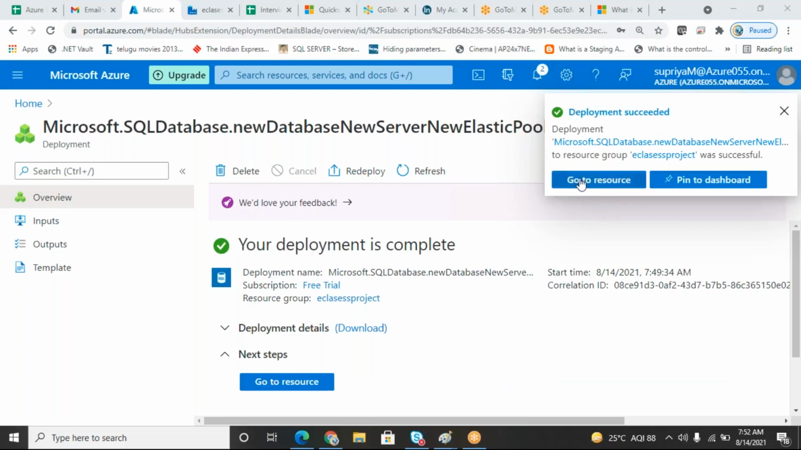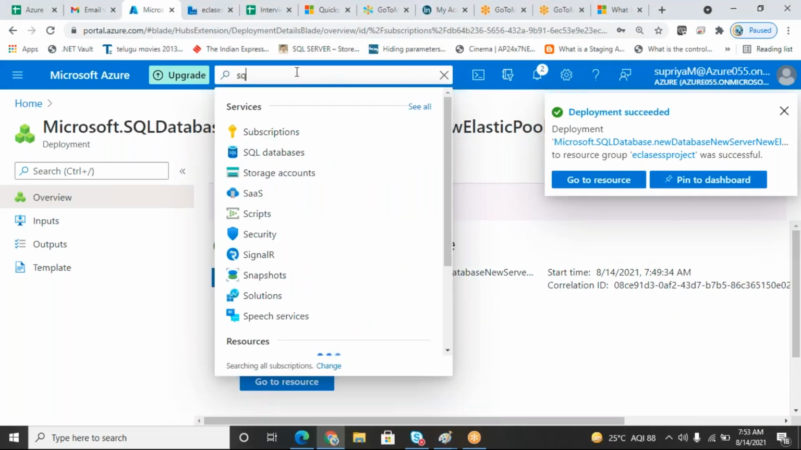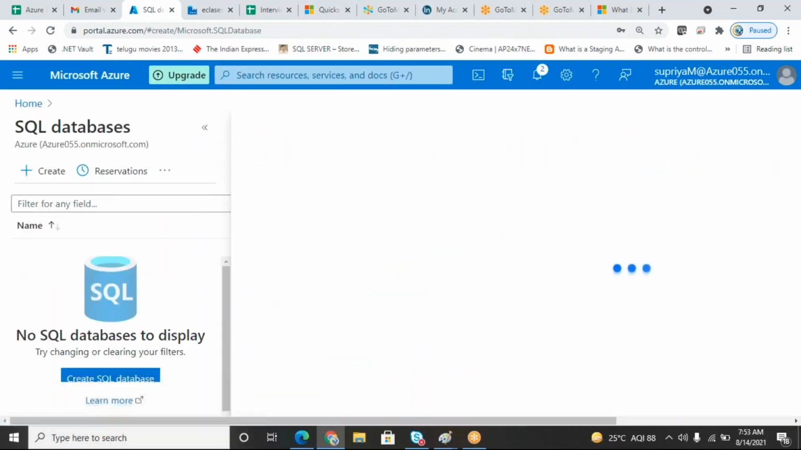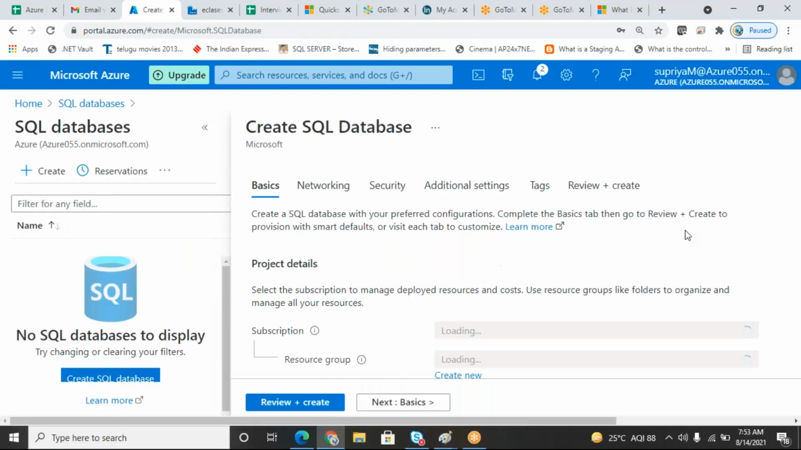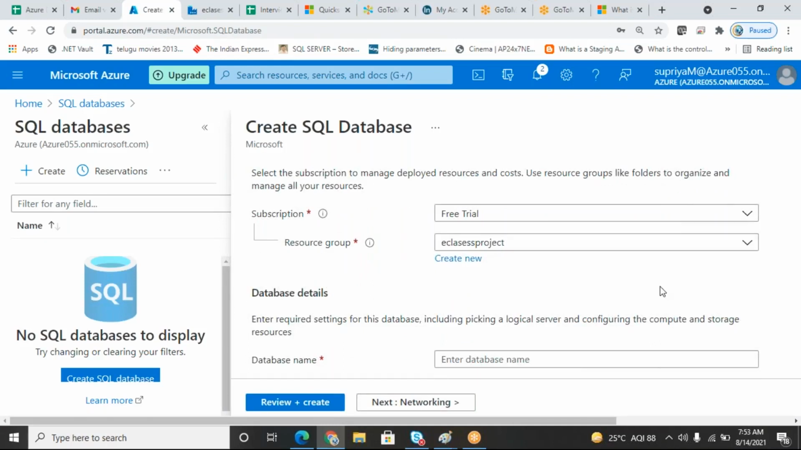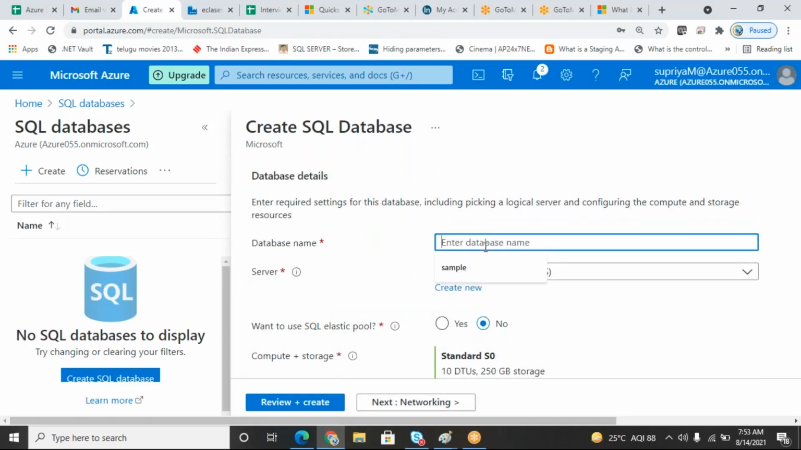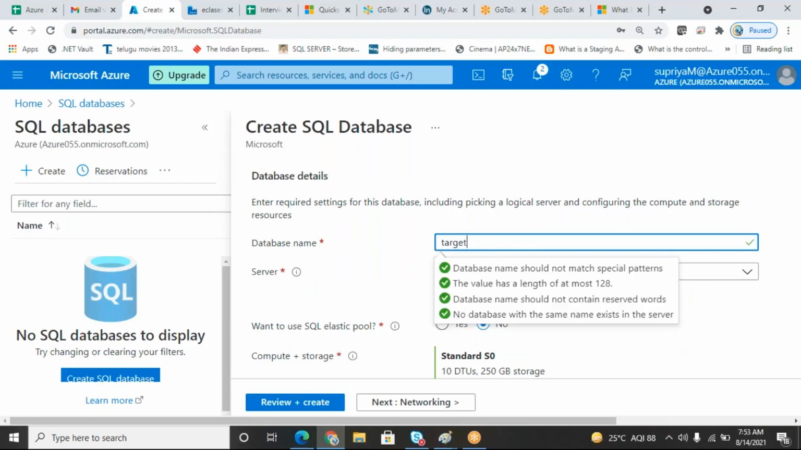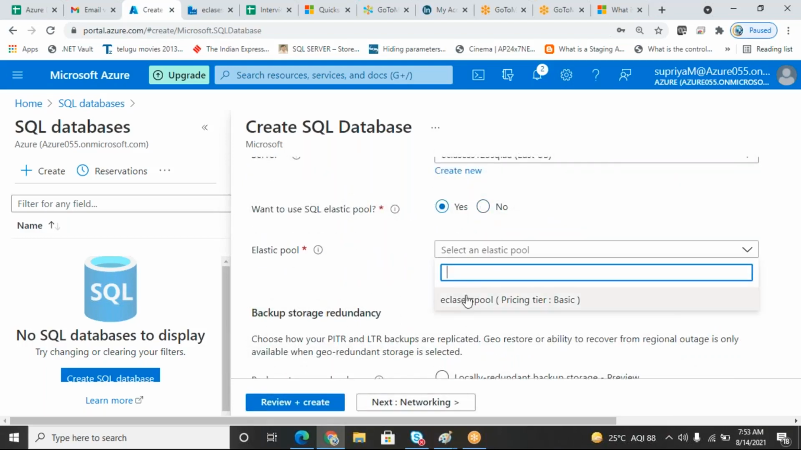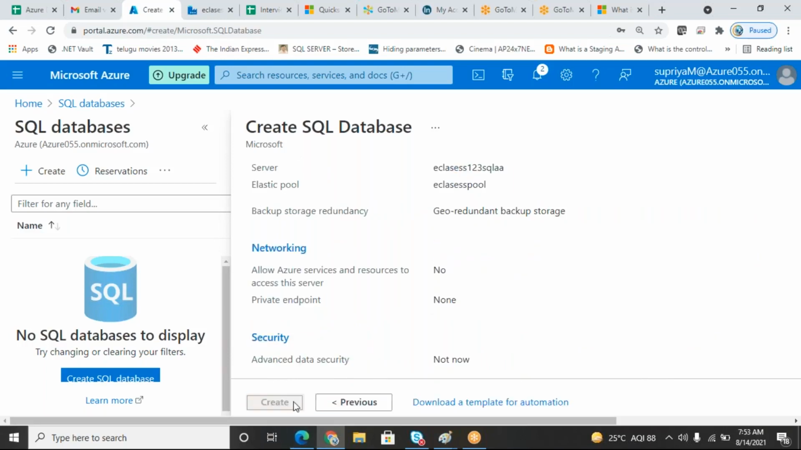Right, so the source database has been created. Now let me create another database, the target database. Simply go to the SQL databases, create. Free trial, e-classes project. Database name, I'm going to give it as target database, and I'm going to use the elastic pool we already created. Let's review and create this time.